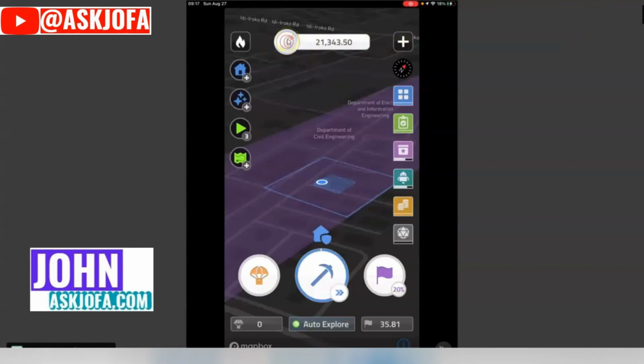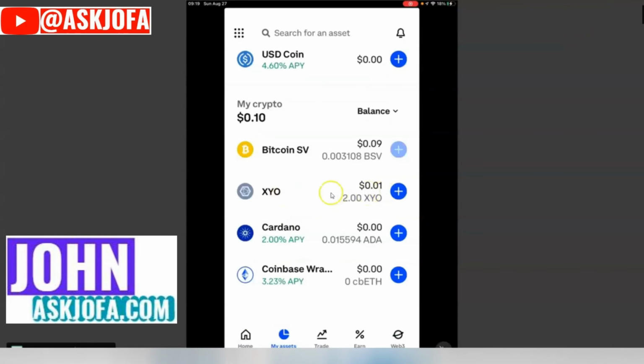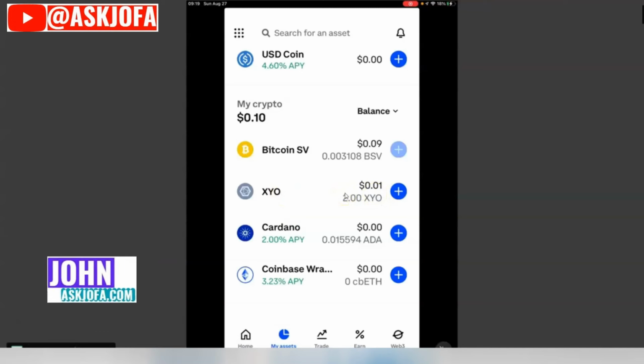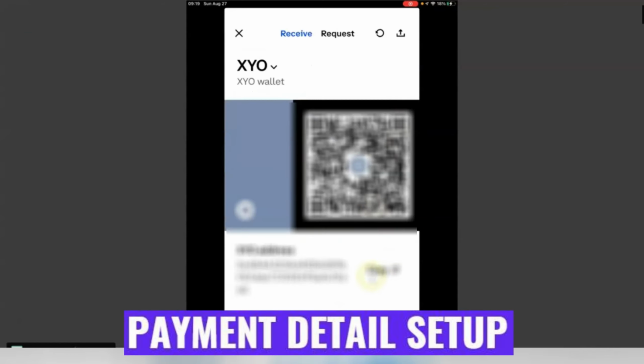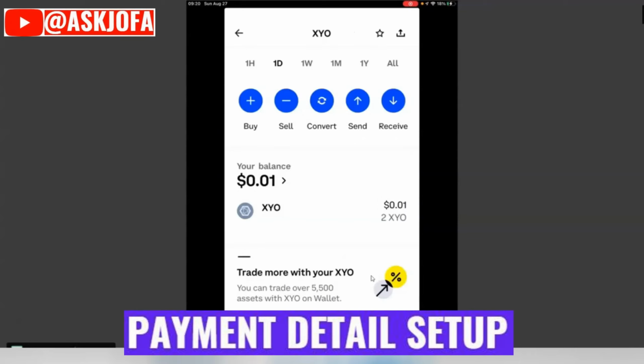So I'll be taking you through how to set up your payment option. The first thing you need to do is go to your wallet. Right now, I'm on my Coinbase wallet. To pick the SYO crypto address where I'm sending the crypto to, I'm clicking receive. So this is the address. I will copy the address. I will now take the address back to the Coin Hub.